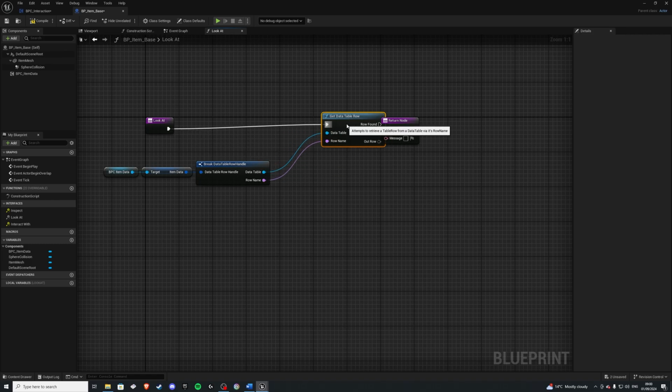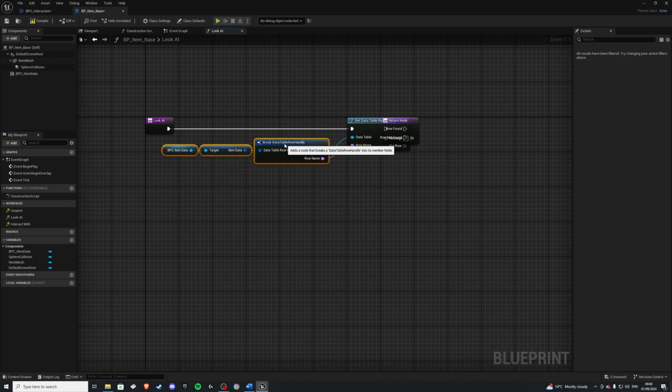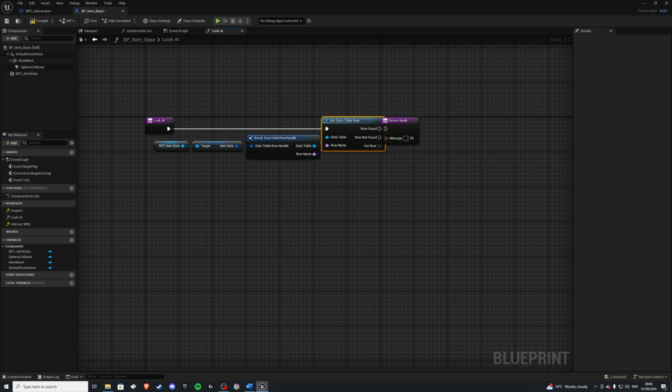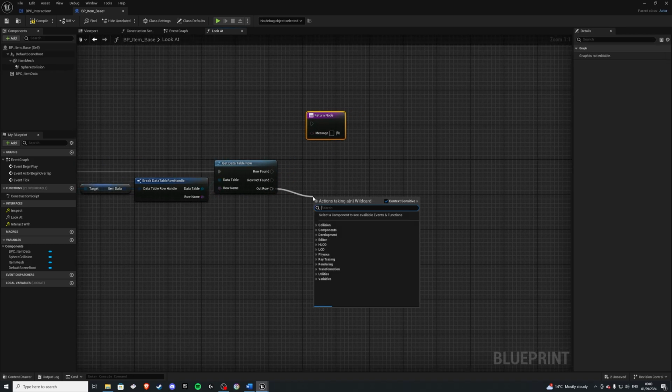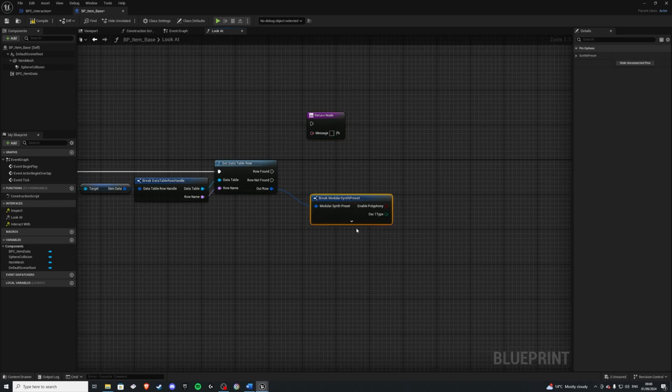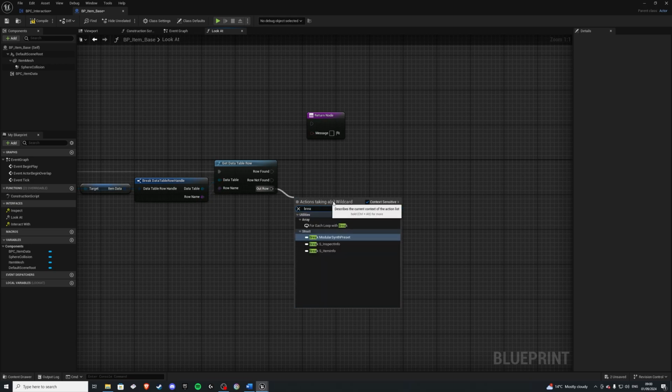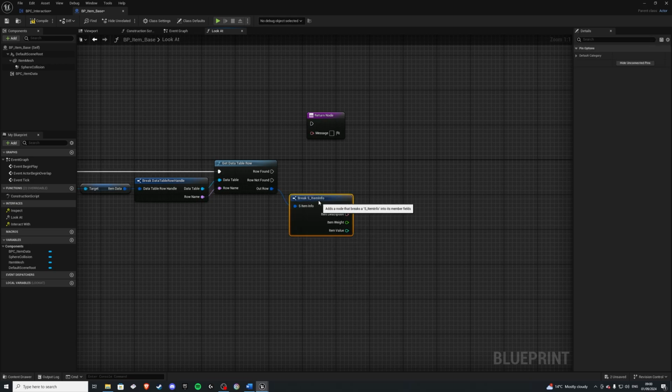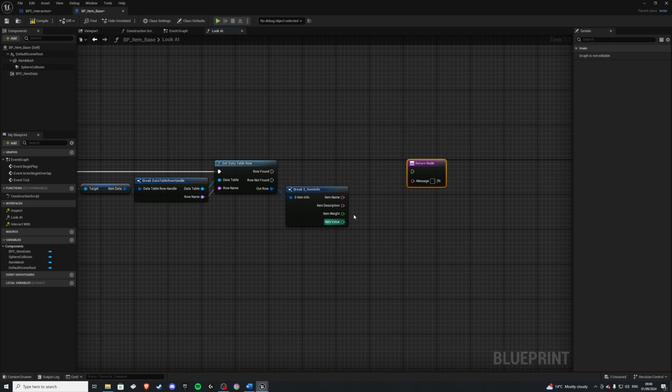And bring that into here. Give ourselves some space, and let's look nice. Then out row, if this is found, we'll do a break. And that's not the one we want actually. If this is found, we're interested in our item info. And in here, we have access to our name, description, and all these goods.